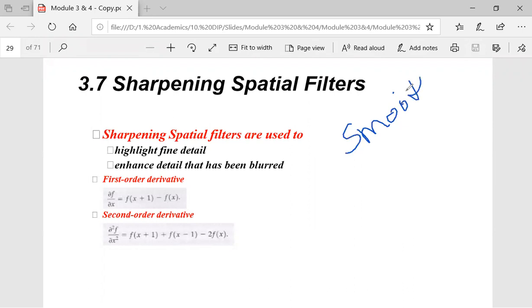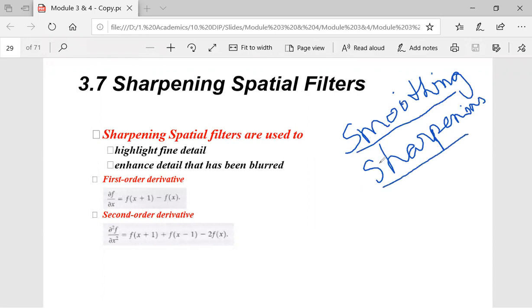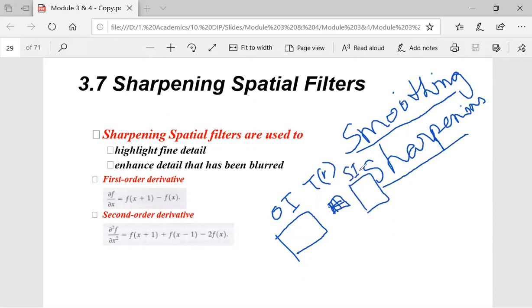Okay, so I already explained to you that there are two types of enhancement filters: the smoothing spatial filter and the sharpening spatial filter. Smoothing we have already seen. Sharpening is just the opposite of that one. If this is the original image, we're going to apply T of r, some transformation function, to get the smoothened image. This smoothened image will be the input for the sharpening spatial filter.